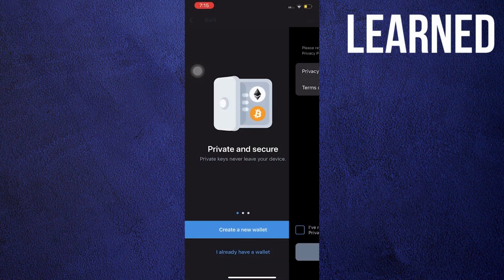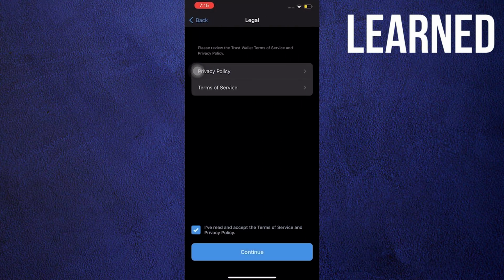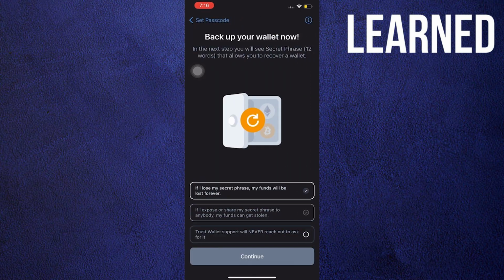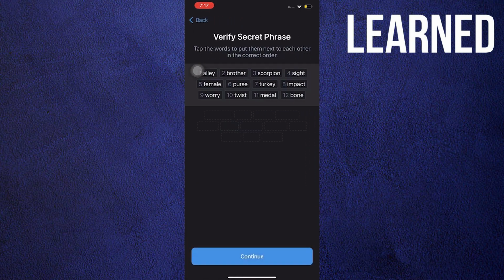Once done, tap on Create a New Wallet, check the checkbox and hit Continue. Here, create your own passcode. Make sure no one knows this except you. Confirm the passcode again. Here, check the first box, the second and the third, then click Continue.